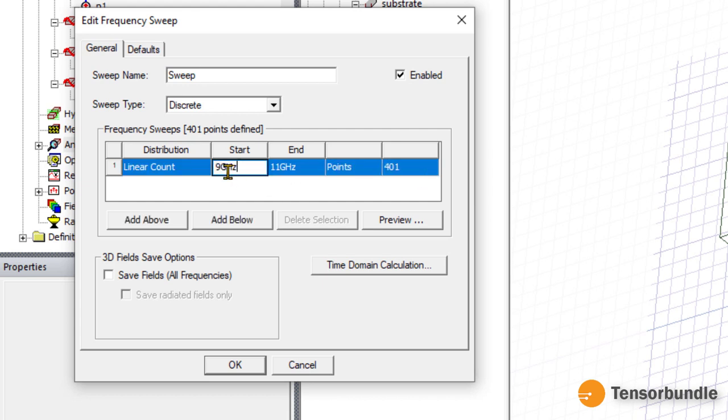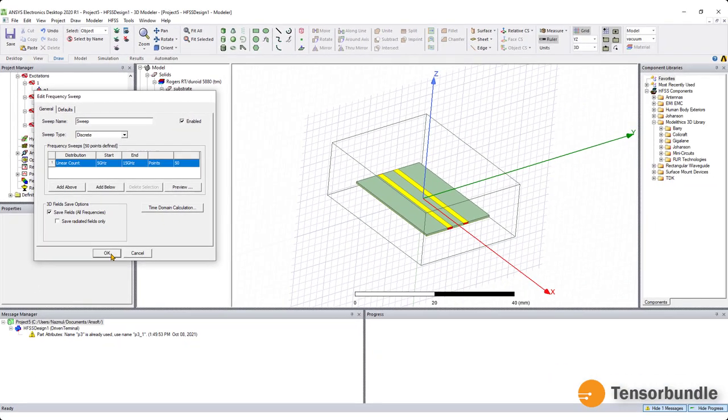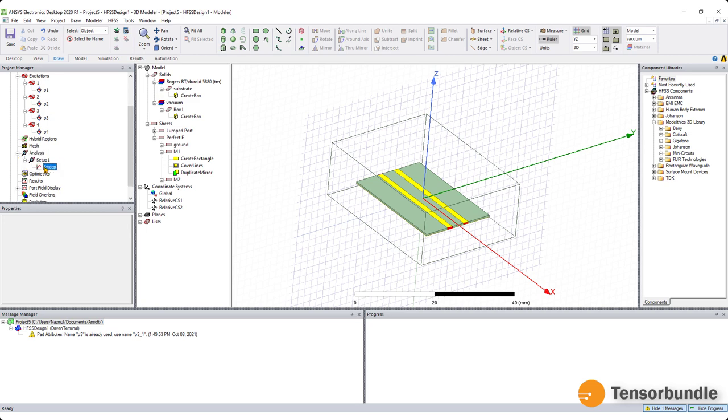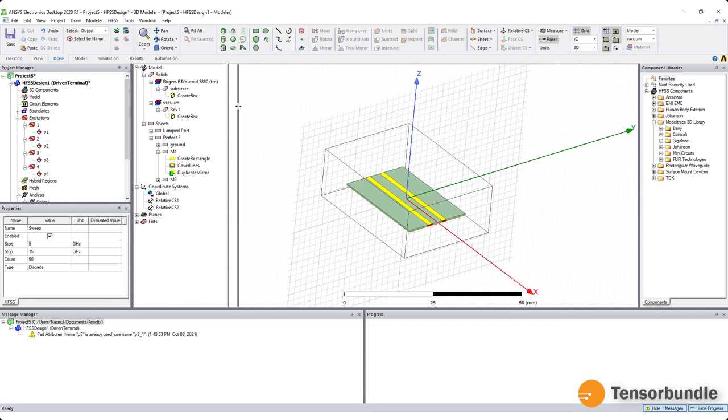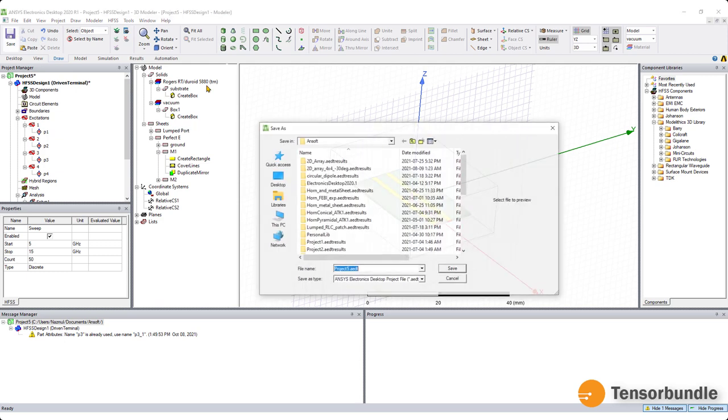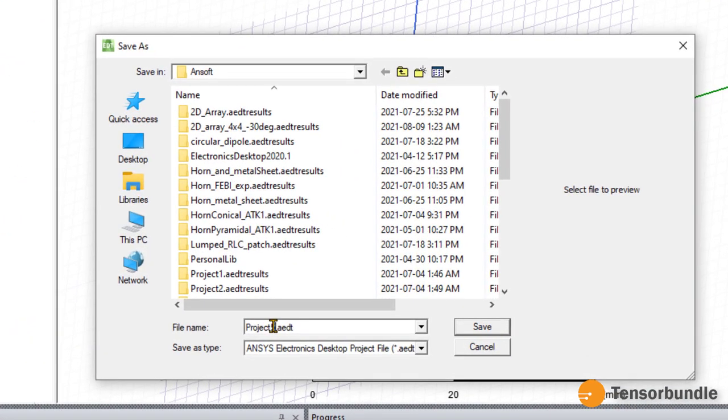We can also define a broad frequency range, for example, maybe 5 to 15. And let me define the frequency points as maybe 50 and enable this. Okay. So you need to save the project first. You can save the project as couple transmission lines, CTL.